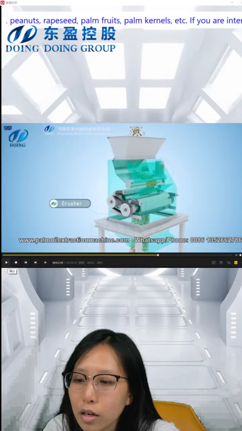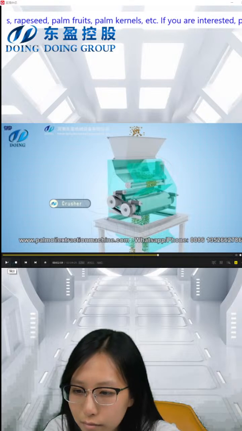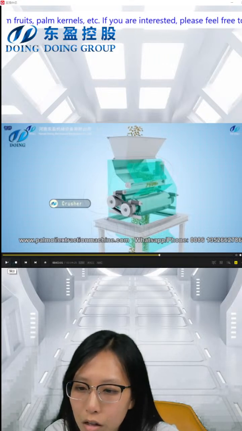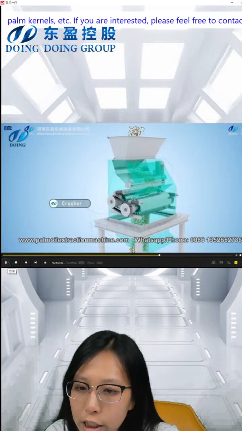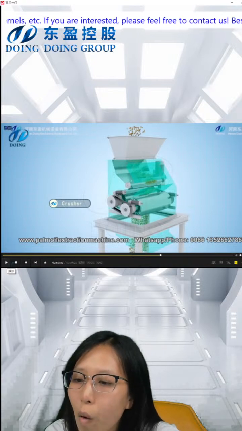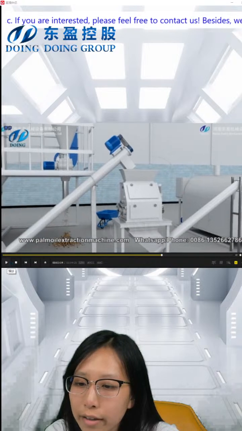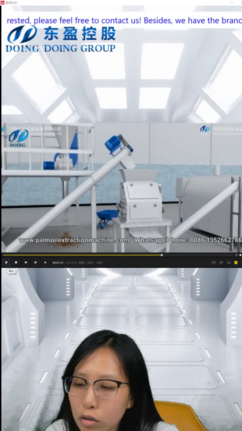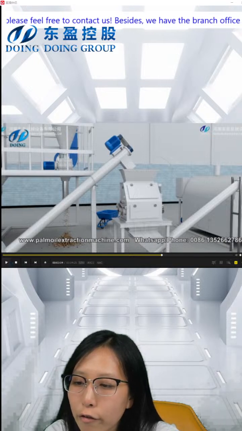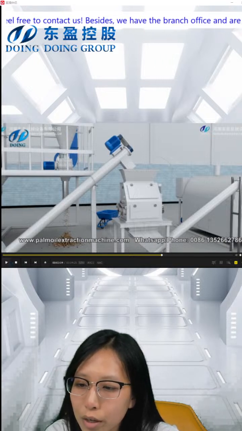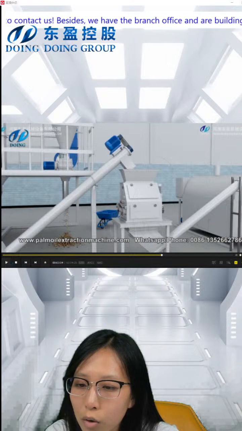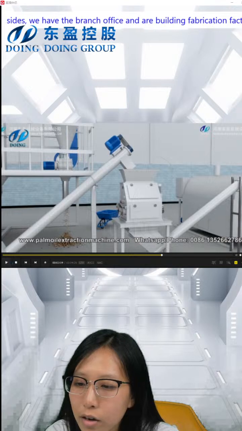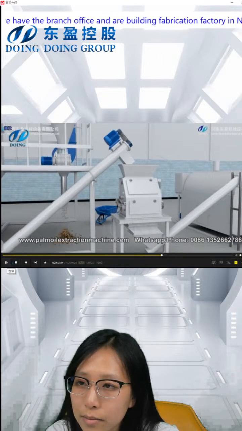The crusher uses a roller crusher. Double motors drive the lower rollers rotating relative to each other. Strong power, better crushing effect. Generally, the palm kernel is evenly crushed into between 4 and 6 pieces, which can reduce the pressure on the oil press, prolong the life of the machine, and increase the rate of oil production at the same time.